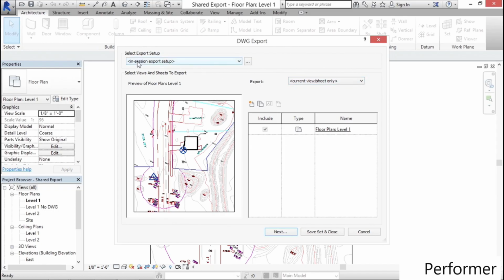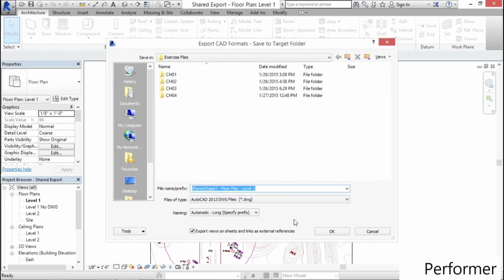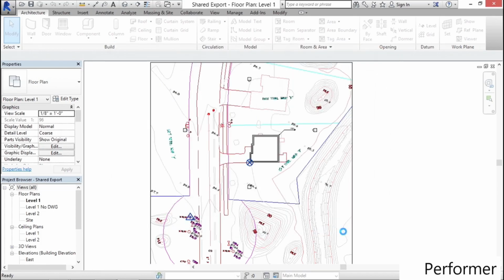Now, in a few moments, I'm going to show you the export setup features, but for the time being here, what I'm going to do is actually just export using the default settings. So I'll simply click Next here. That will take me to a dialog that will ask me where I want to save the file, and I'm just going to save it loose in my exercise files folder. I'm going to accept the default name and the default file format, and I'll simply click OK.